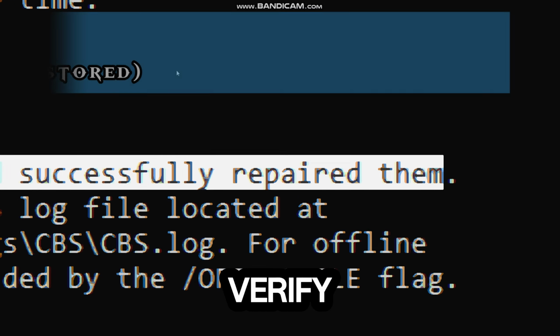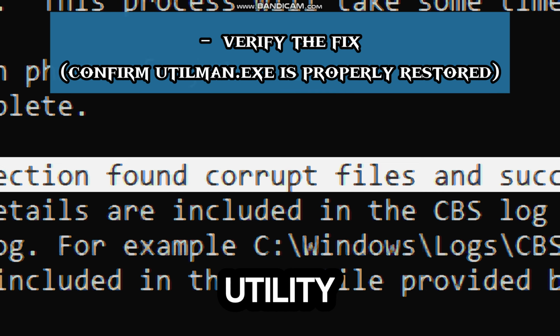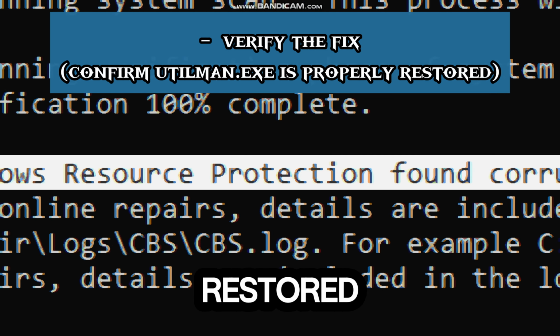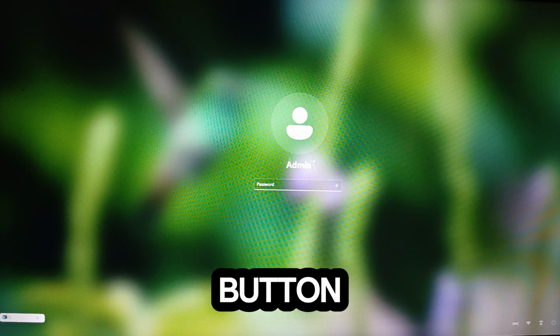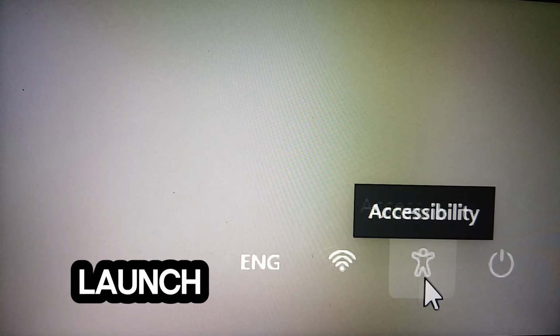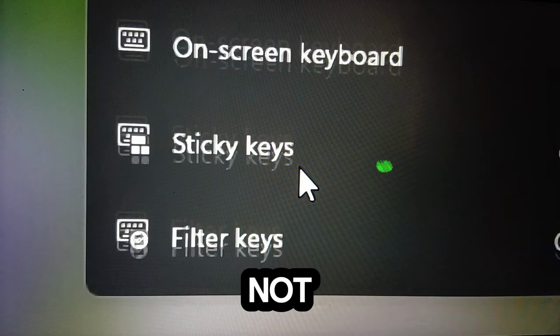Now you can verify the fix and confirm the Utility Manager has been properly restored by pressing Windows+L and testing the accessibility button. The button should now launch accessibility tools, not Command Prompt.